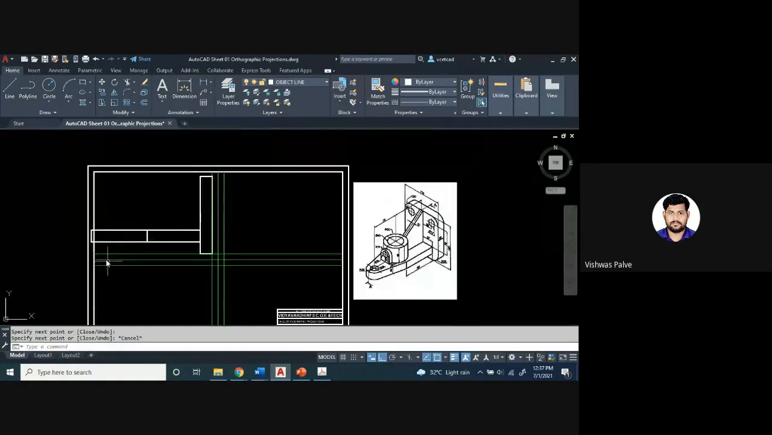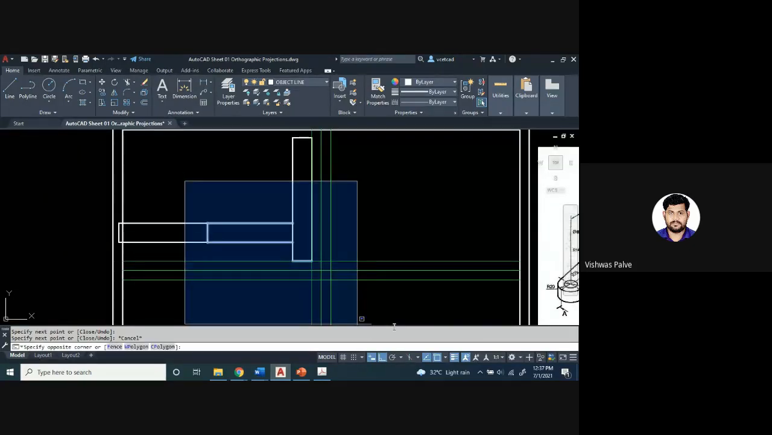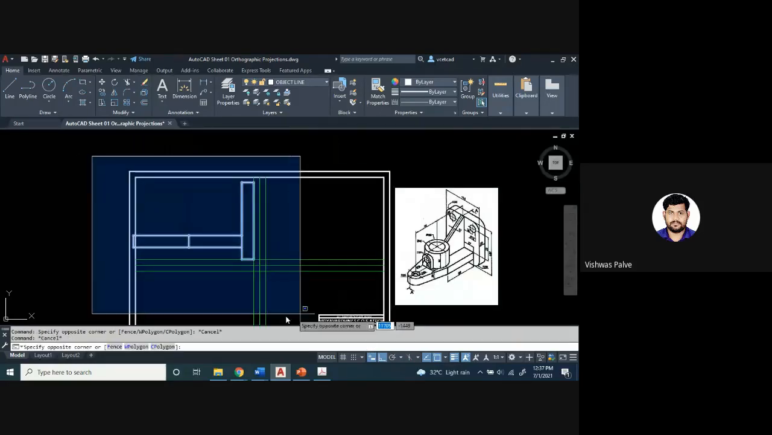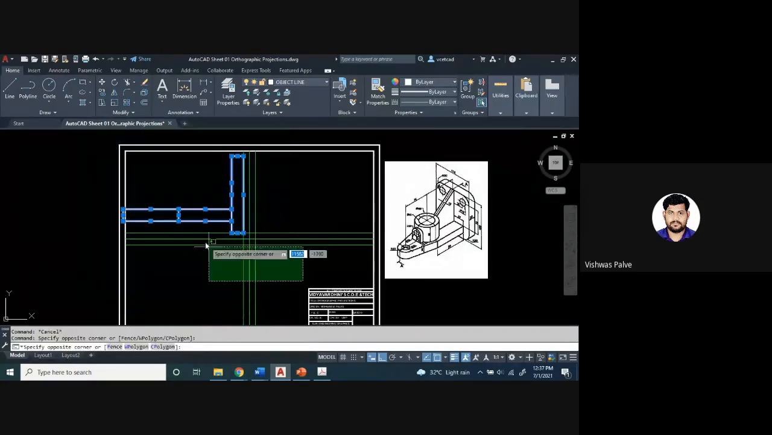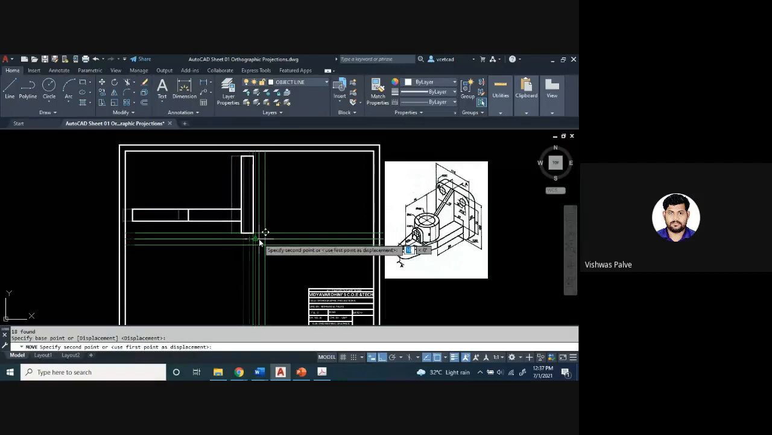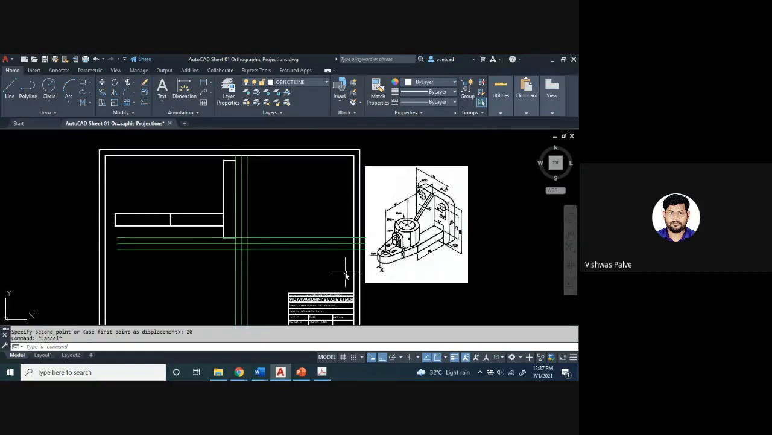So now what is happening? The problem is going out of the box. In this case I can easily shift it, but in your case you have to plan it properly. MOVE, move this slightly by 20 millimeter. Okay, so I have shifted my axis by 20 millimeters, so it is within the limit.